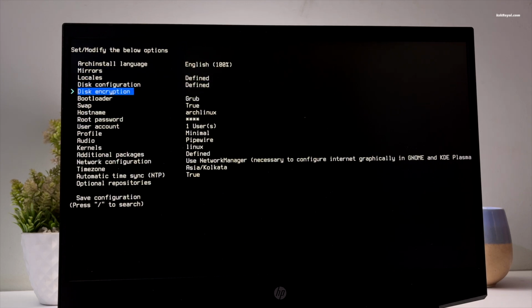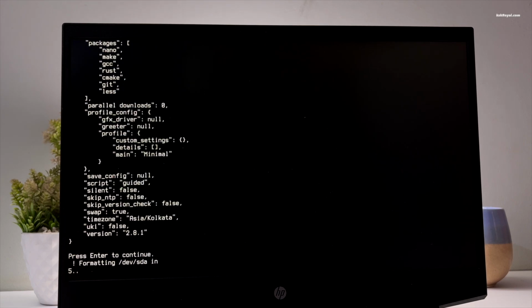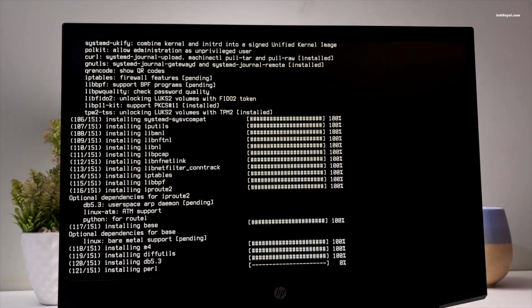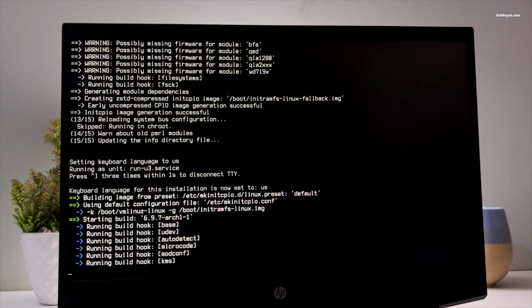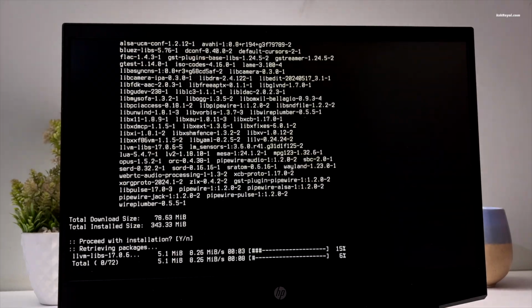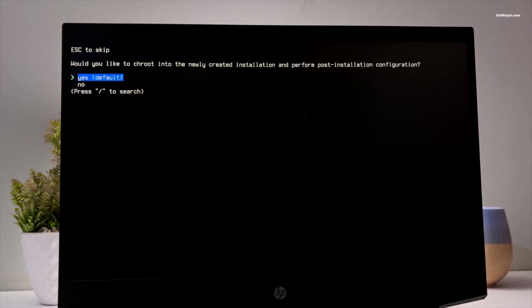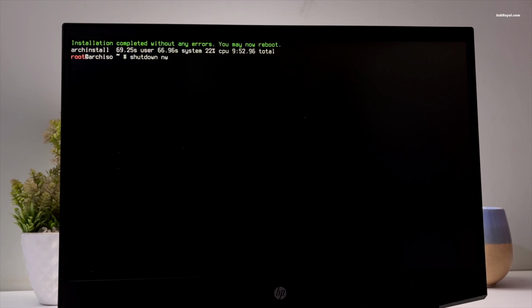Once you have confirmed everything, select the install option and wait for a few minutes for Arch Linux to be fully installed on your system. After the installation is complete, you will be prompted for post-installation steps. Select No and use the command to shut down the computer.